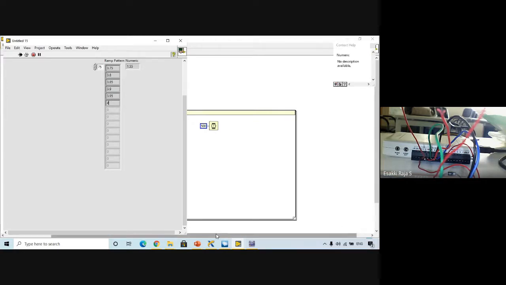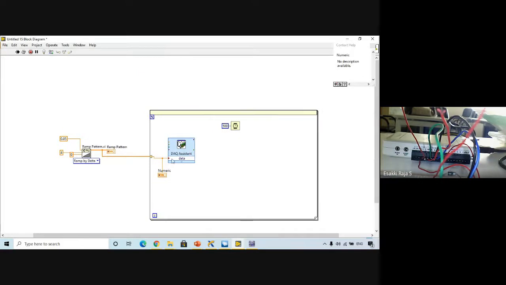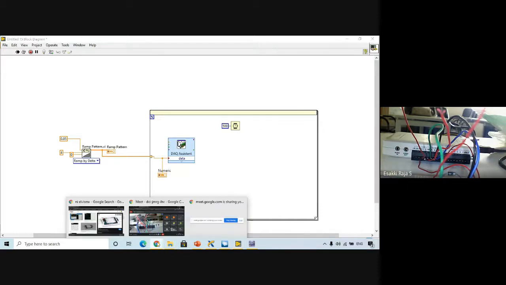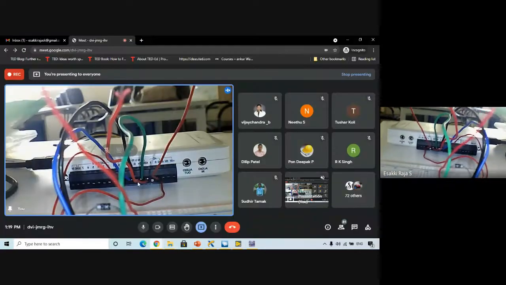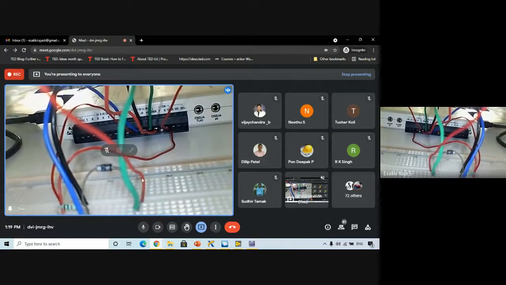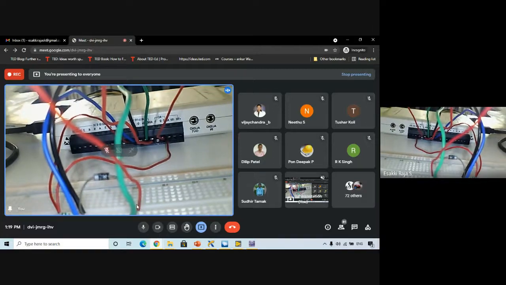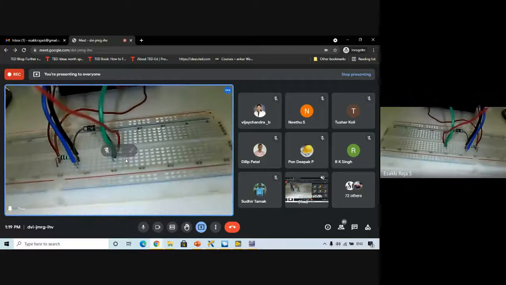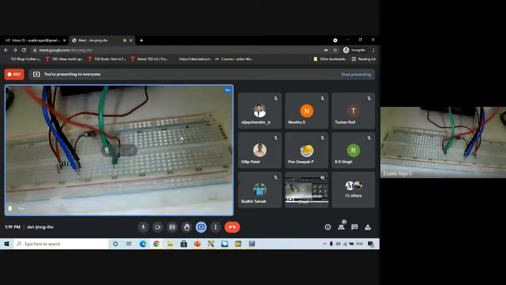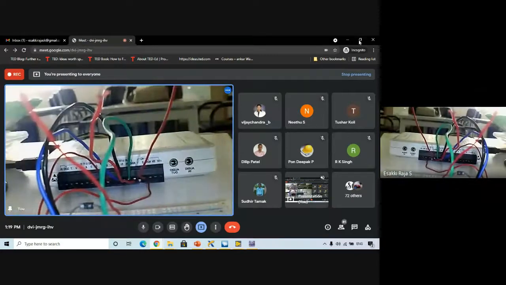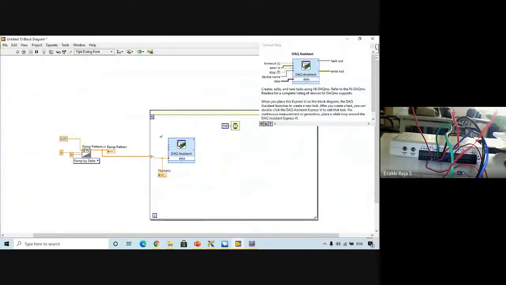This data we are providing to the DAQ Assistant. This DAQ Assistant will generate these voltages at the analog output 0 point. Actually those voltages will be available at this point, channel 0, and channel 0 is connected to our diode. It is actually coming at this red color wire, which is connected to the anode of our diode. So yes, we are providing the input.